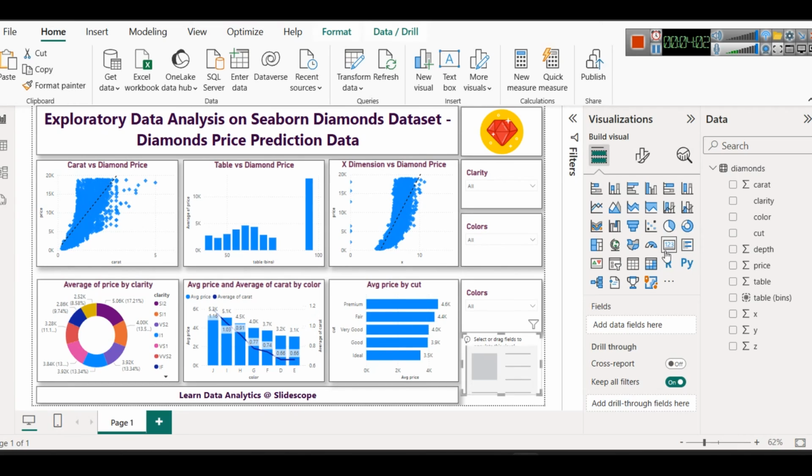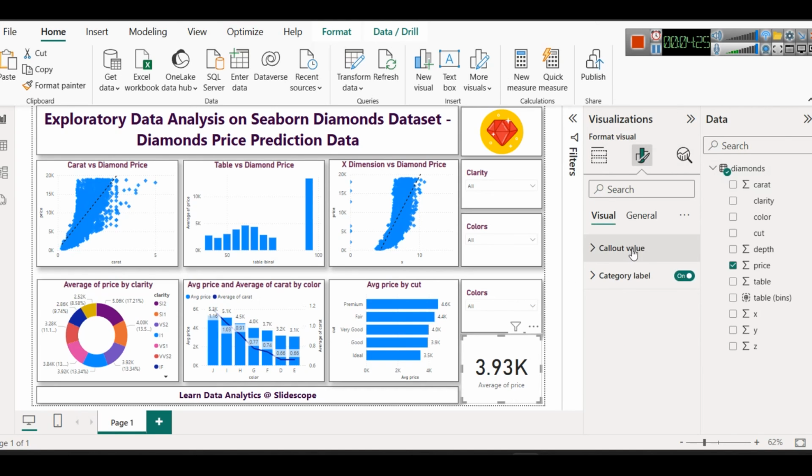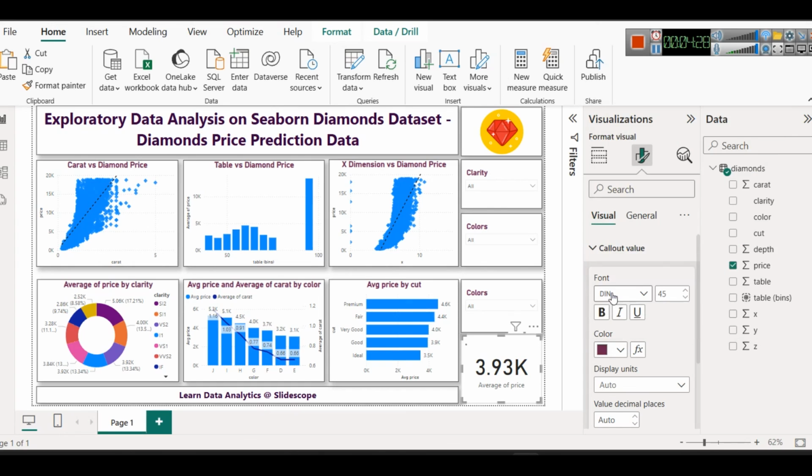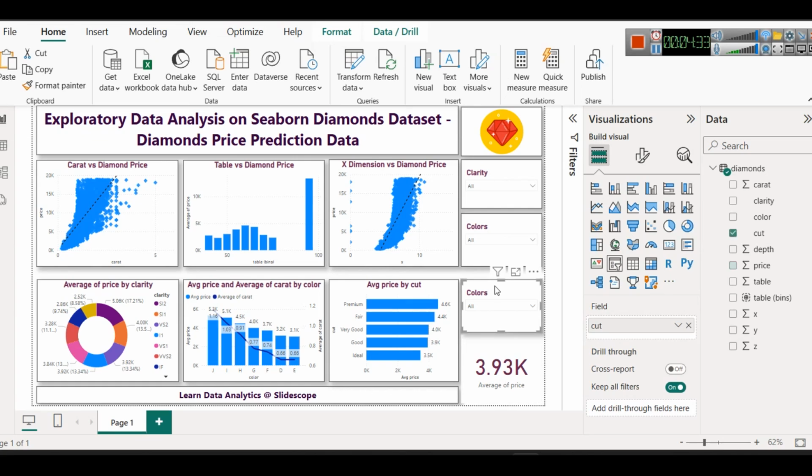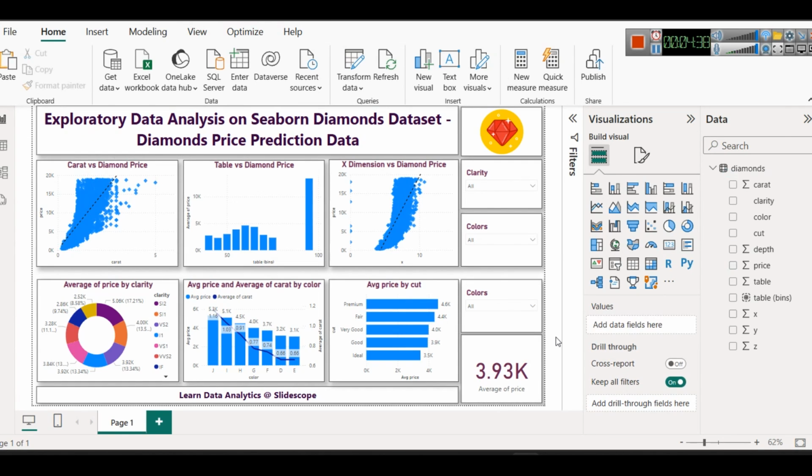And we can add one more simple card here, and in this card I will just put average price of the diamonds, so that when we apply filters we will be able to see. So this is sum of price, we will actually select average price. This is average of price of diamonds. Here I will just go to callout value and choose a color like this, so we can see average price. Here also we will apply the same kind of styling. Format painter, apply the same style.